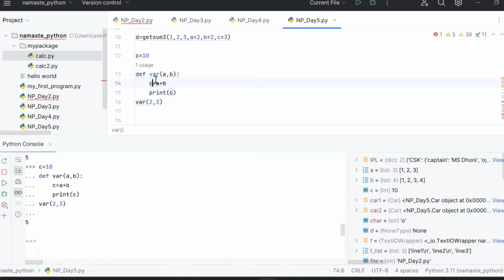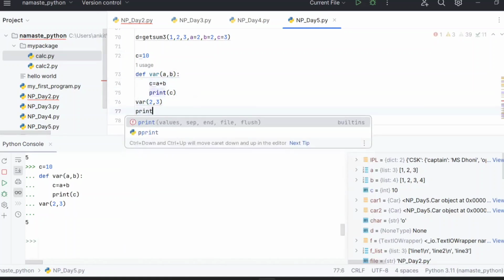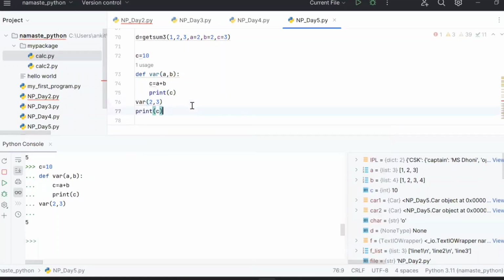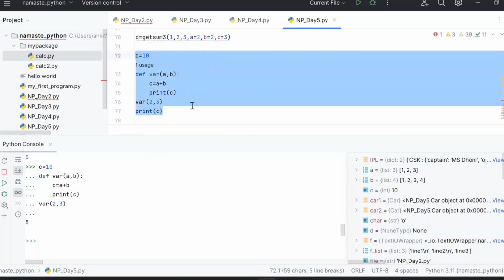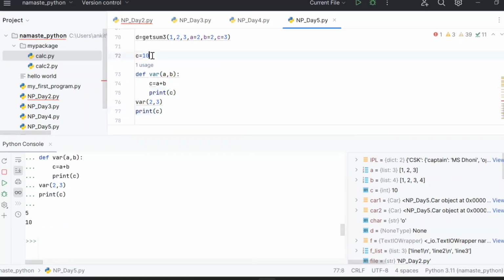Yeah, because this variable c is local to this function. It does not have anything to do outside this function, right? If I print c now, what will be printed? First we are passing 2, 3, so 5 will be printed. But now I'm outside this function, and this variable is no more c outside the function. So it will still take this value 10. So 5 is printed within the function, and outside it is still the global variable, it is pointing to it. So it is printing 10.